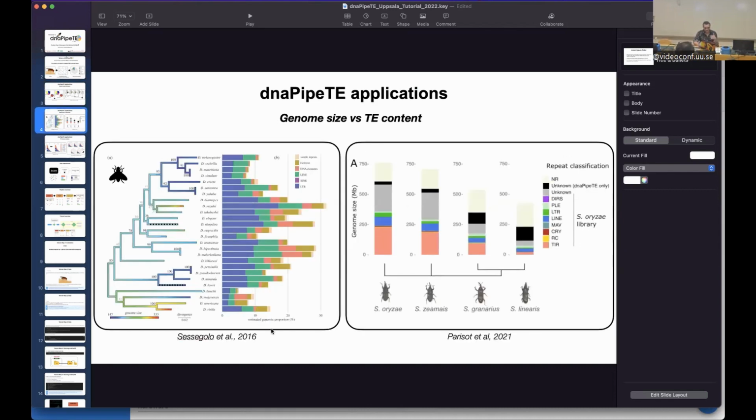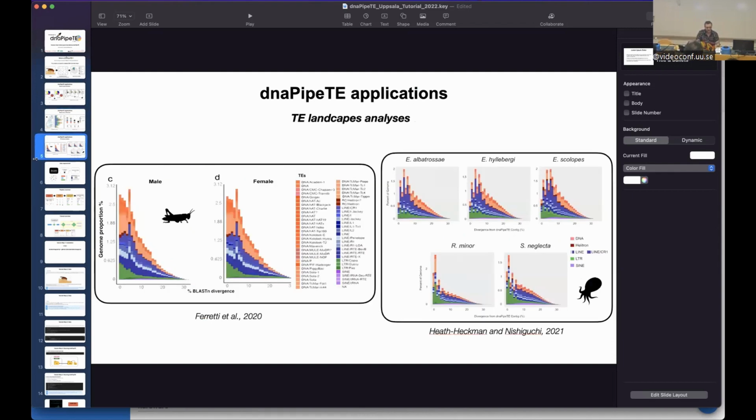Like you see here, it's been used in some studies where the total repeat content is studied in correlation with the genome size, to understand what happened in genomes that become bigger and bigger. And one aspect that is also often used by dnaPipeTE users is that it has the ability, from the short reads, to estimate a repeat landscape. It doesn't have the same precision as a repeat landscape that you can make after using RepeatMasker on an assembled genome, but it gives you a little idea of what's going on with the repeats in your genome and what their dynamics are.